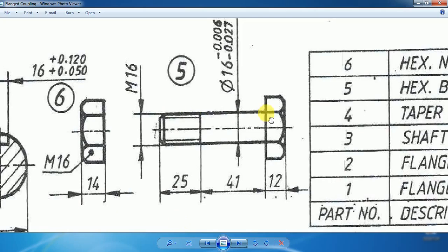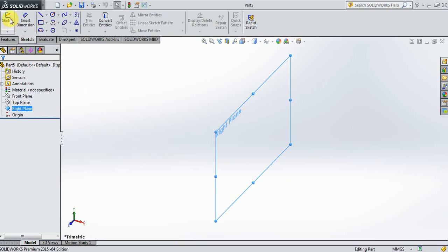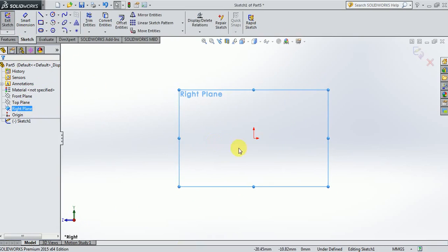Since this is the front view, I am going to select the right plane, and on the right plane I am going to create the sketch. So select the right plane, then click on the sketch option. Then there is an option here called polygon. In the sketch command manager tab, you will find the command called polygon.